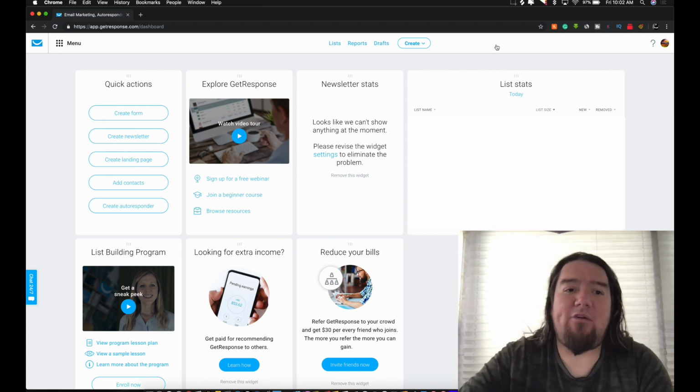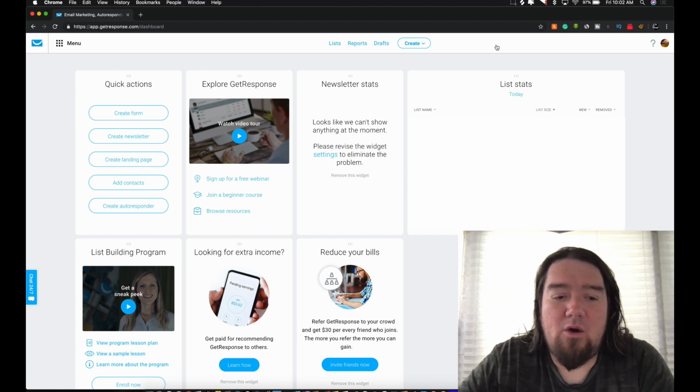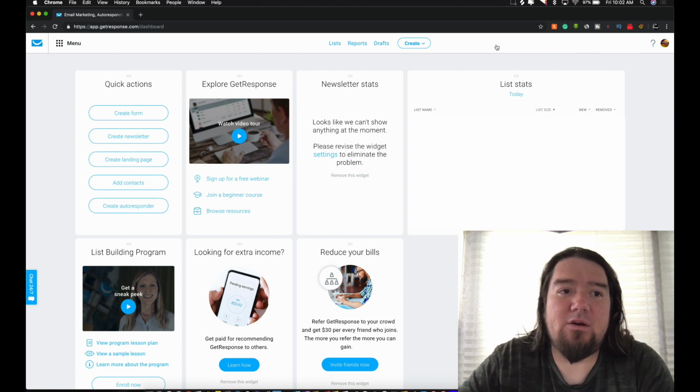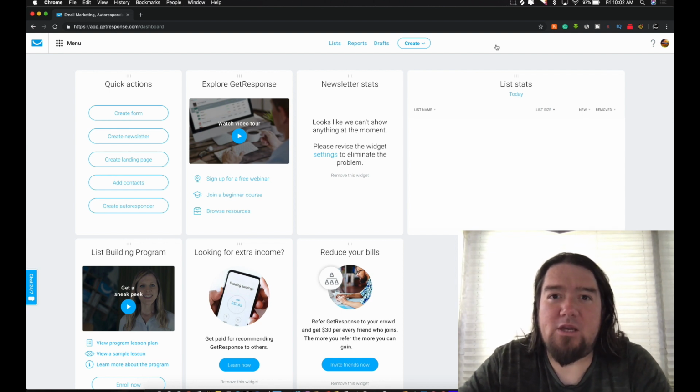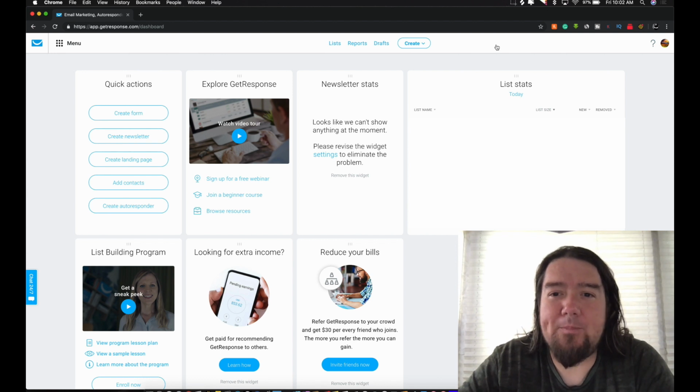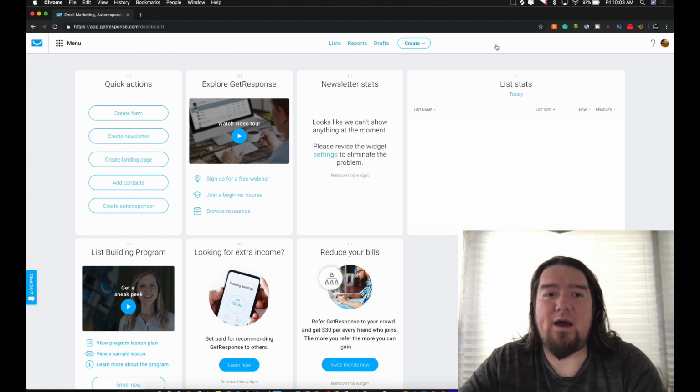So what we have here is the dashboard, and what I like about GetResponse is the flow of it. Things have changed over the years, so this is the new layout, and I really like it. It seems like they've made a few different changes over the last year, but I'm really liking the layout now. It's very simple.